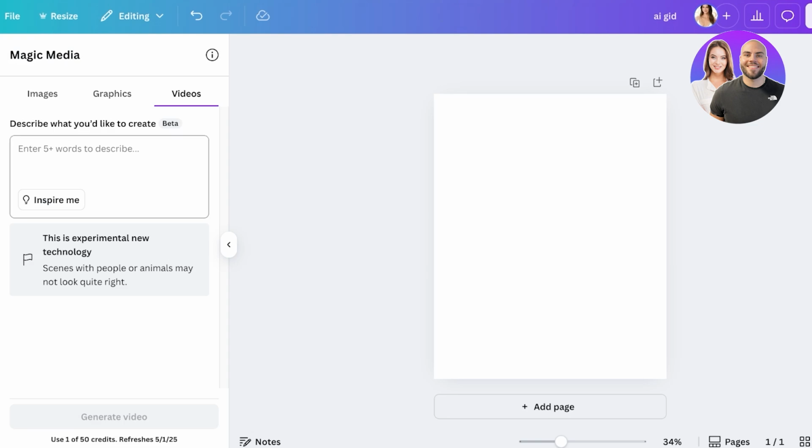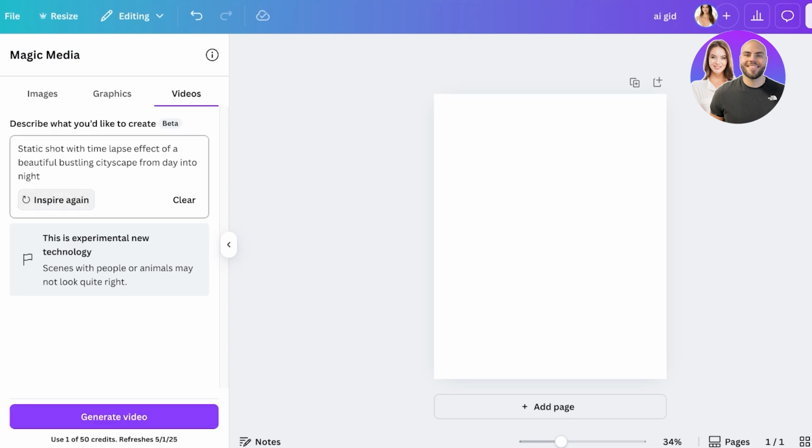So this is experimental, new technology. Scenes with people or animals may not look quite right. A static shot of a time lapse with a beautiful cityscape from day into night. I think this video would be great, and I'm just going to click on generate video.